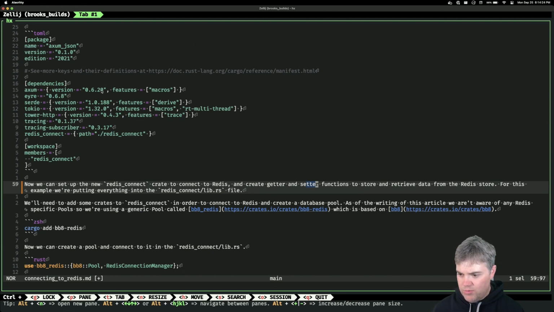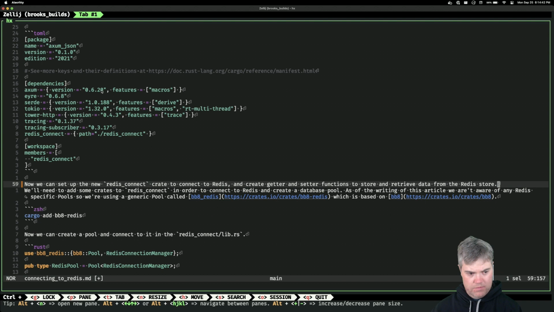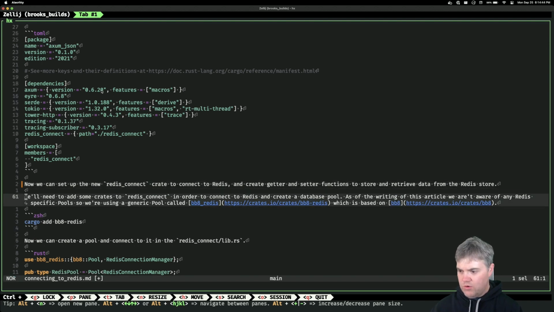For this example, we're putting everything into the Redis Connect lib.rs file, which is that true? I don't think it's completely true. We'll need to add some crates to Redis Connect in order to connect to Redis and create a database pool. As of writing this article, we aren't aware of any Redis-specific pools. We're using a generic pool called bb8-redis, which is based on bb8.